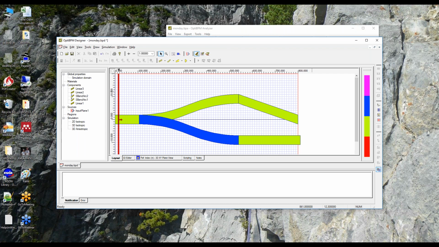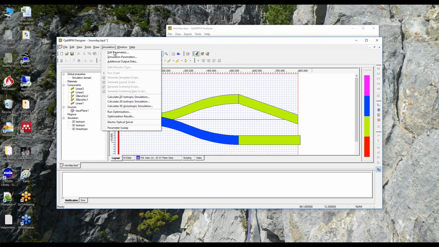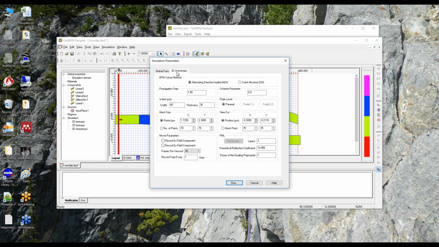Do we have wide-angle capabilities in OptiBPM? Yes, we do. The anisotropic simulator in particular has them. If you select the Crank-Nicholson method, wide angle is not available in the alternating direction implicit method, but in the Crank-Nicholson method, we've got some higher level Pade orders that permit wide angle BPM simulation.